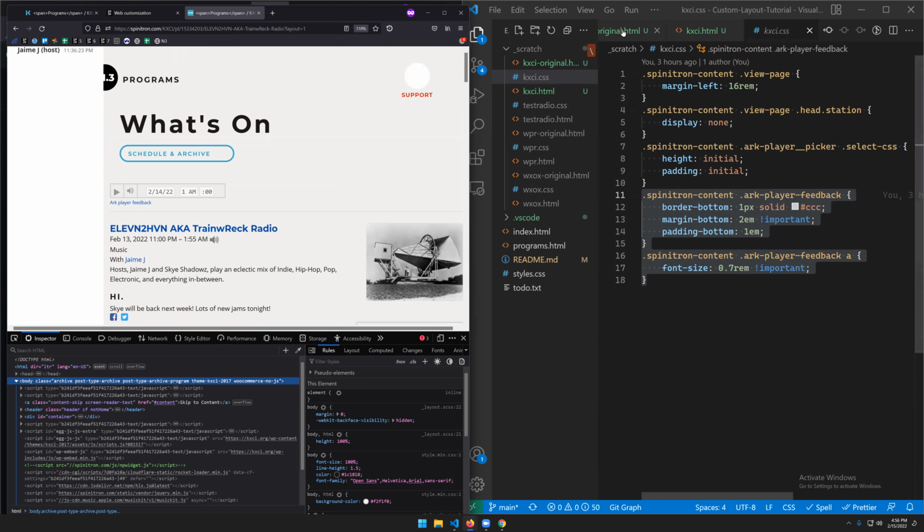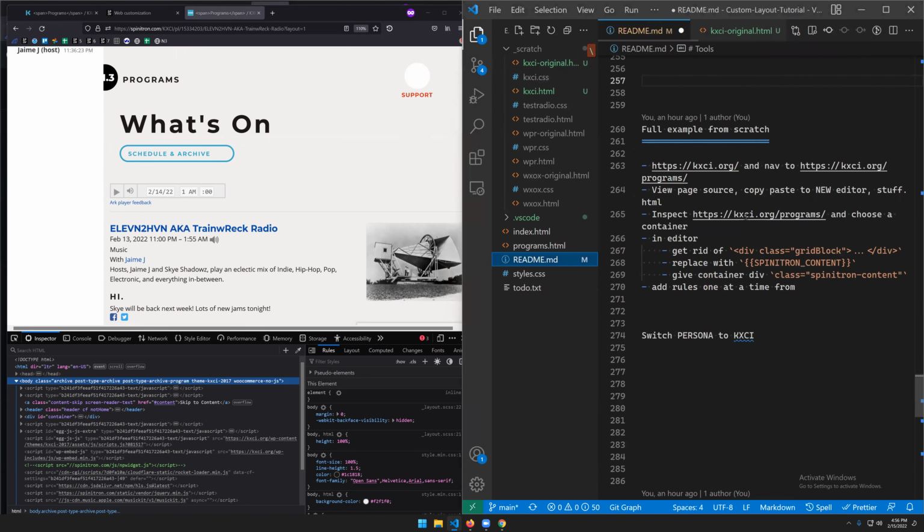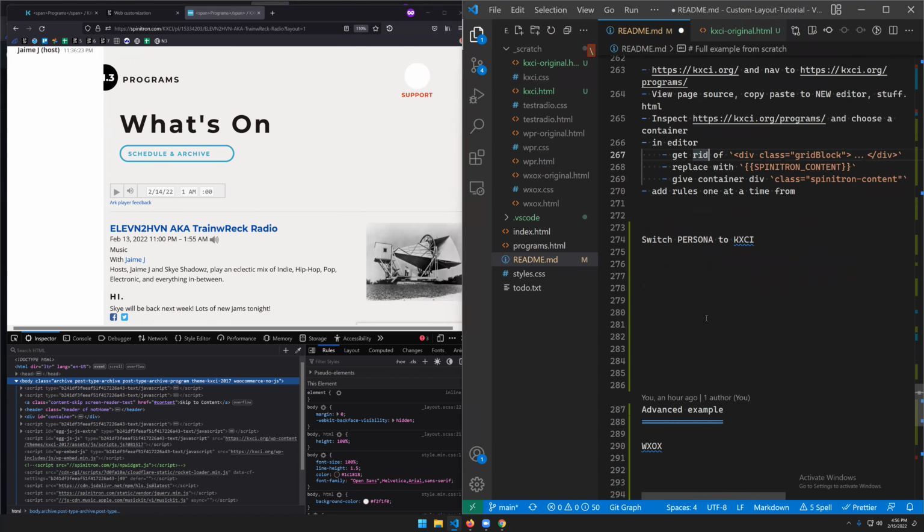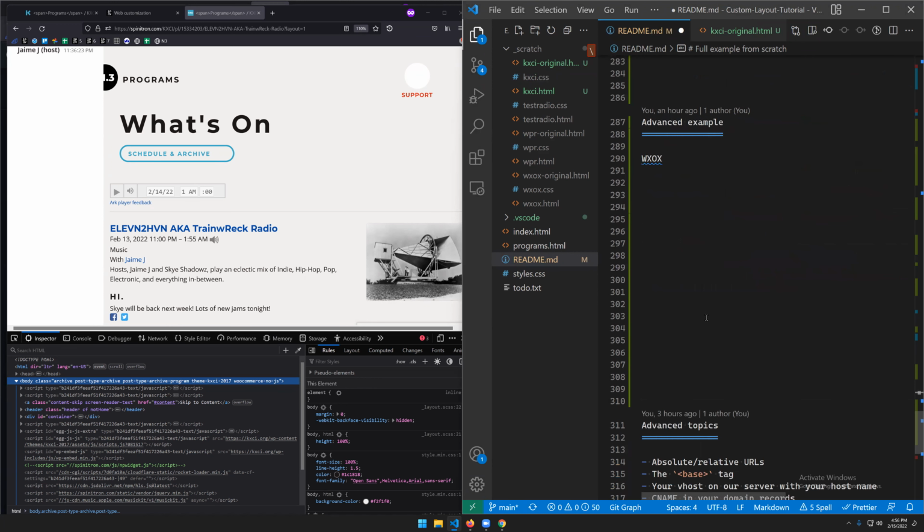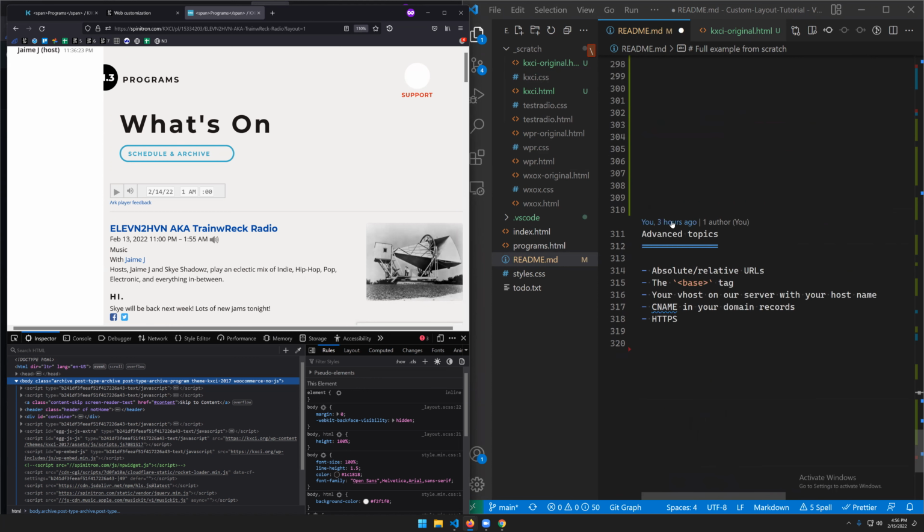Okay, I'm going to look at my script. So we did all that, and then one rule at a time. And I did switch personas, thankfully. We might need to skip over the example of WXOX. We already looked at that page, but I was just going to show you that it's a bit more complex. Their web page uses older style HTML, but you can still make it work. There's nothing wrong with it. And we've got some advanced topics here that I don't have time to get into.